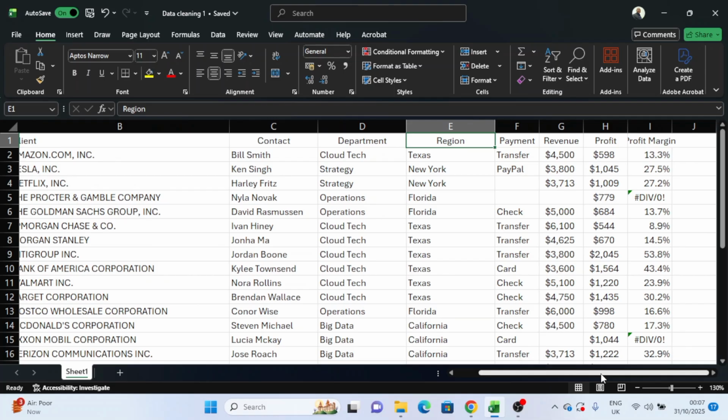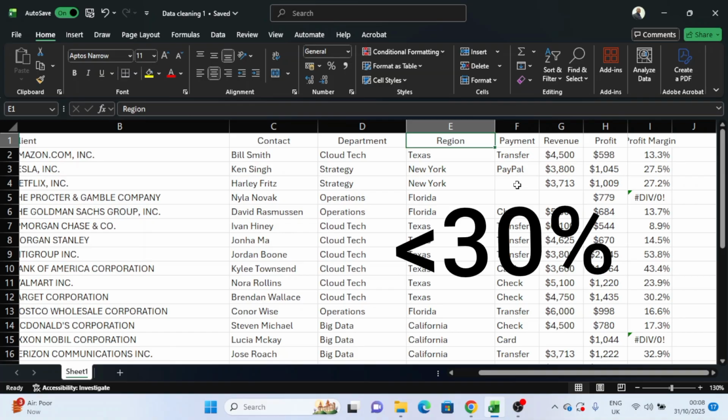Now the next place is payment. You can see we have transfer, PayPal, and all that. Remember what I told us in the last file, that once you have strings or text, what you do is you fill it up with others. And remember, there is a percentage of empty values you have to fill. If it is above a particular percentage, you can't fill it up with others again.